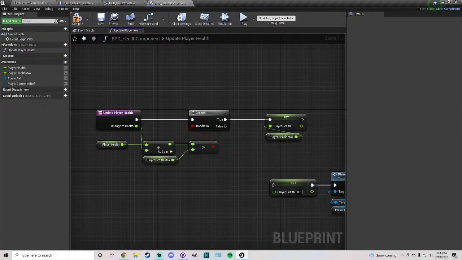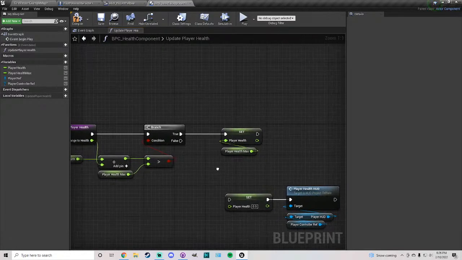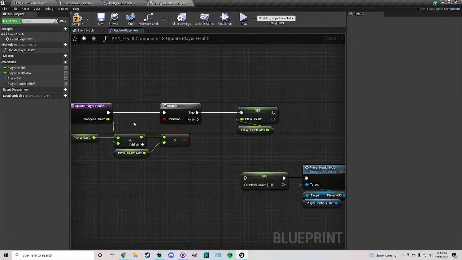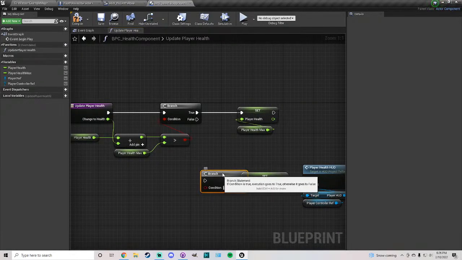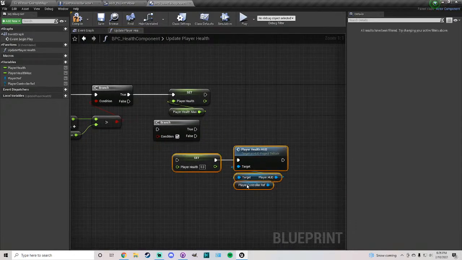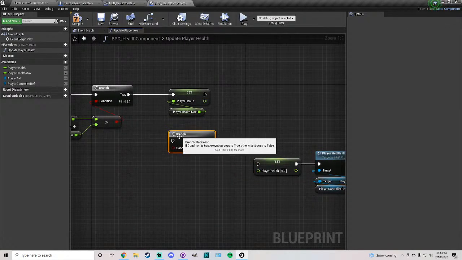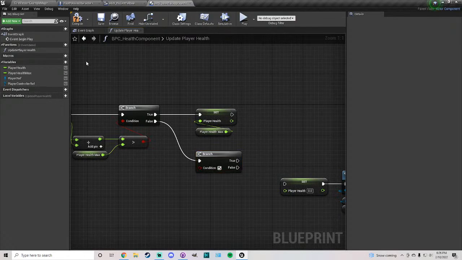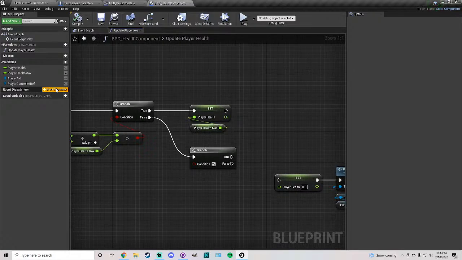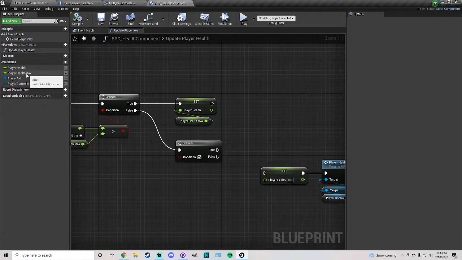Yeah, if it's greater than max health, set the player health to max health. If that is false, what I want to do, just for future-proofing, we don't need to worry about 0 health because it doesn't actually kill you. It's not part of this health system. But I do want to check to see if it is at 0.